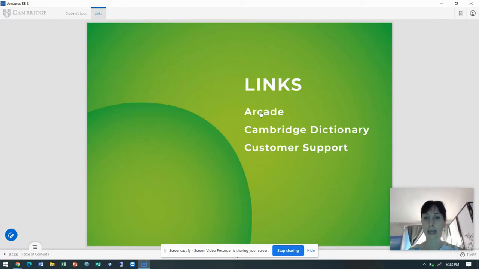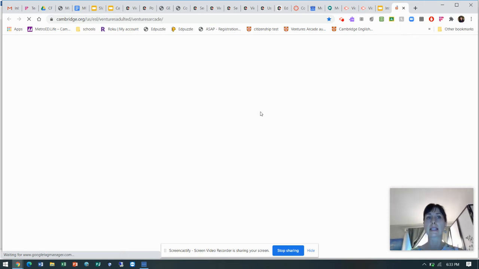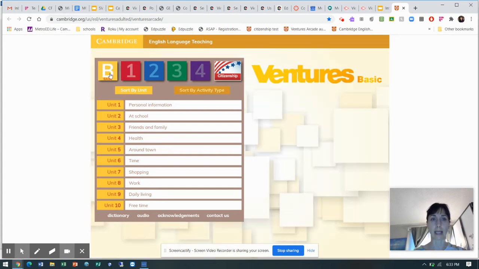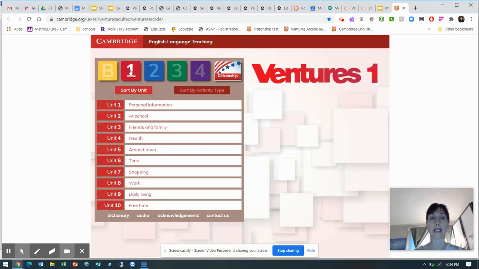But if I click to the arcade, it instantly takes me to Ventures Arcade, which everybody at every level is there, right? So I have ESL 1, which is basic, and I click on it, takes me right to Ventures Basic. And this will be our ESL 1 beginning low. And then there'll be ESL 1 beginning high, right? And then there'll be intermediate low ESL 2, right? And then there'll be ESL 3 intermediate high. And then there'll be advanced low, right?